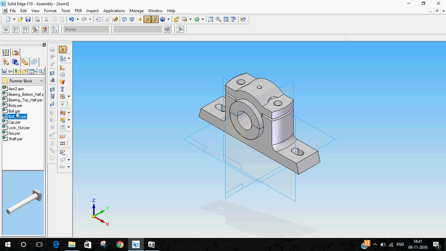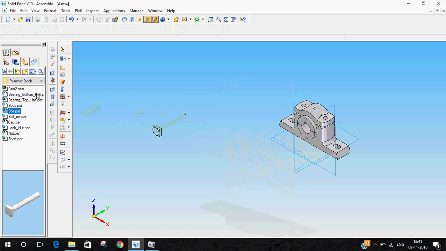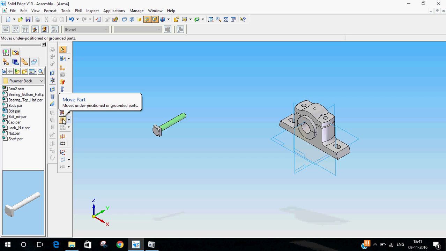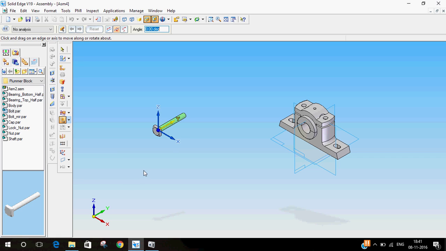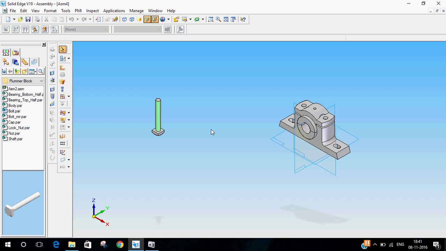Okay, now we'll import the bolt now. As you can see, it's rotated actually. So what I'll do is I'll just rotate it now. Select the move part option, click on rotate, then select the body. Now click on the axis that you want to rotate it about. So I want to rotate it about the x-axis. So click on x-axis and the angle is 90 degrees. So this is done.